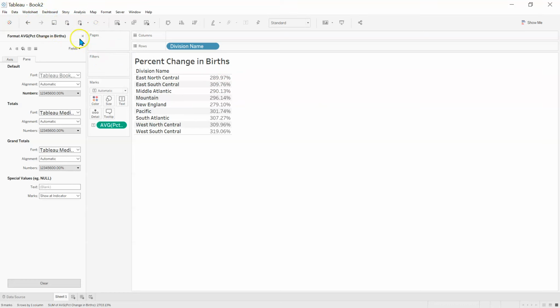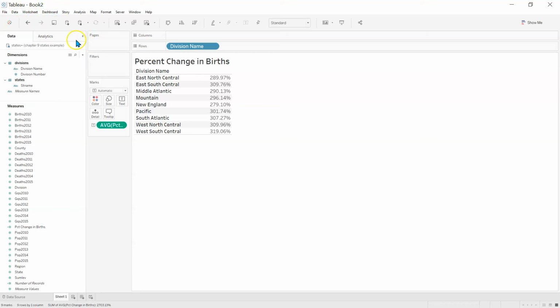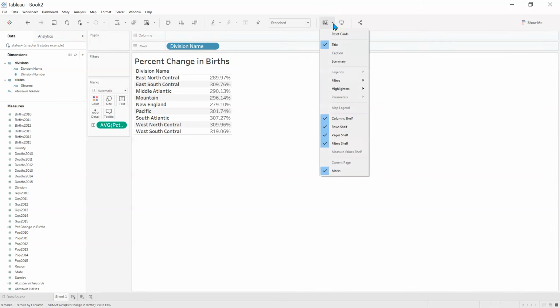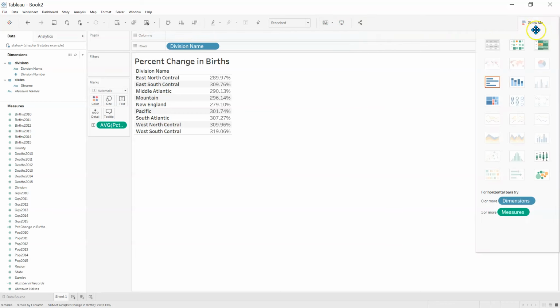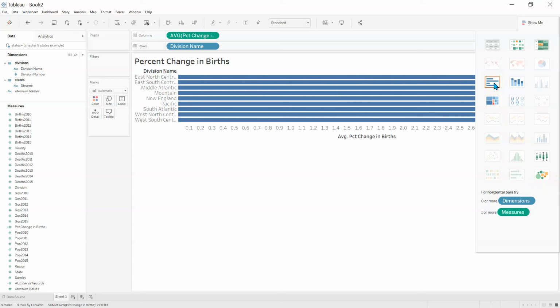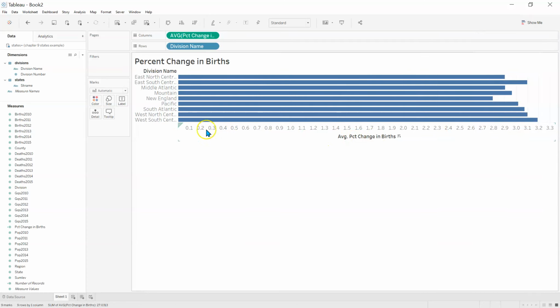Well, I'm going to close that out. Another thing that we can do is we can take a look at a chart. You can add a chart to it. Show Me. Okay. And so if you want to look at a bar chart, you can do that. And again, this is kind of awkward to look at it this way, and so you can make some changes if you want to.